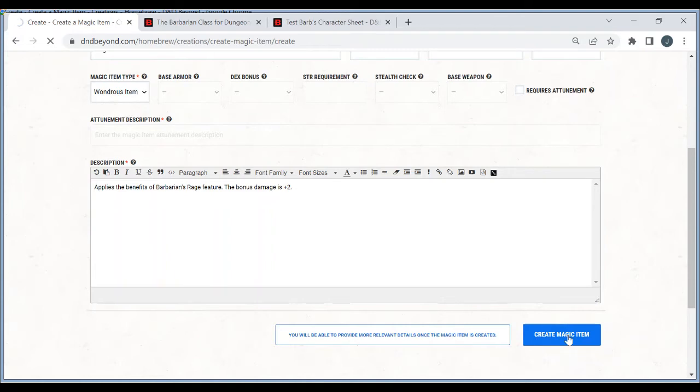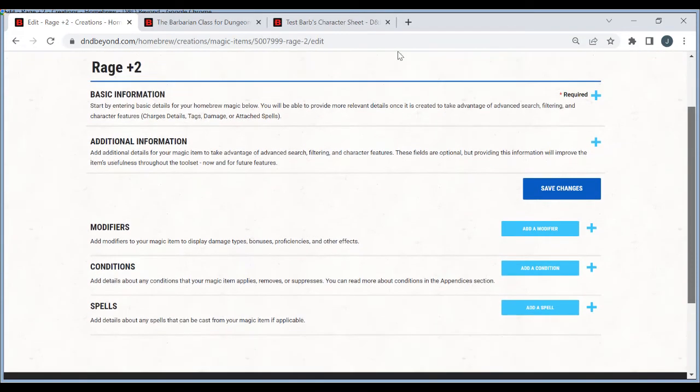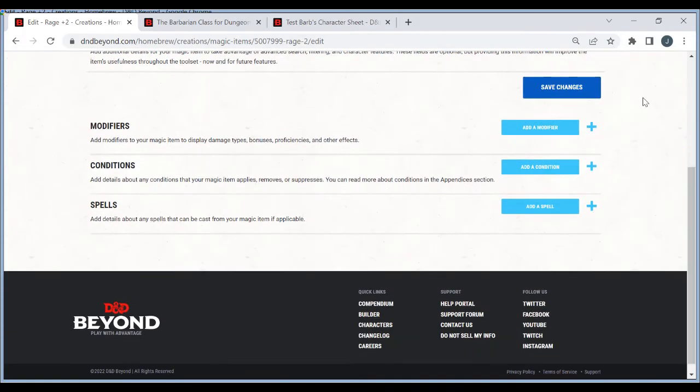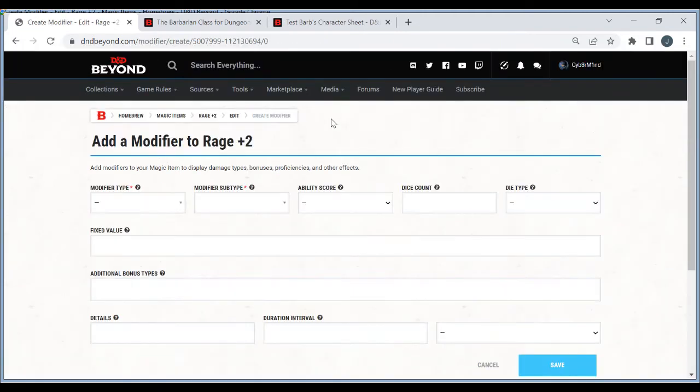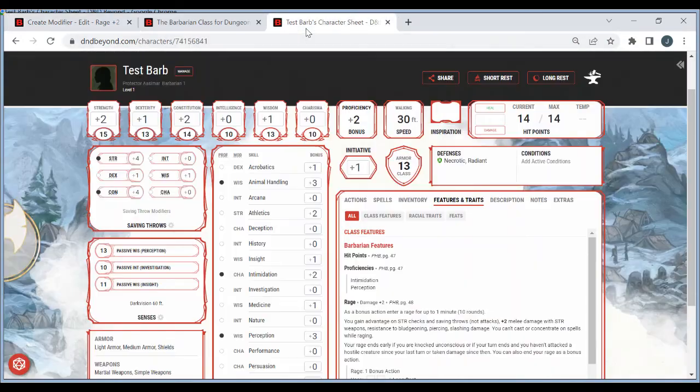Create magic item. Don't need to bother with basic information or additional information. It's not something we're going to publish or anything like that. You go straight to modifiers. Add a modifier. This is where we will start to add the effects that we wanted to use.